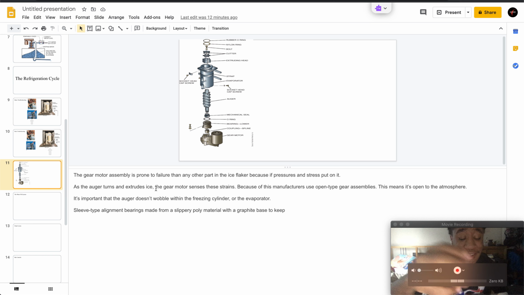And this is important that the auger doesn't wobble within the freezing cylinder or the evaporator, because again, it will probably cause damage to the system, and it will need to be replaced. And the sleeve-type alignment bearings are made of a slippery poly material with a graphite base to keep it together.